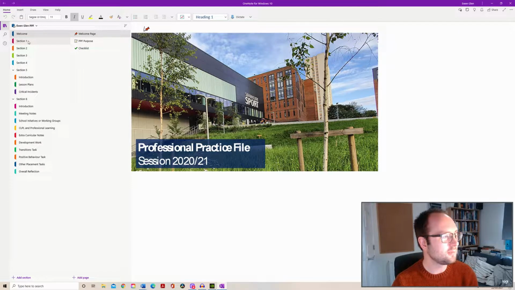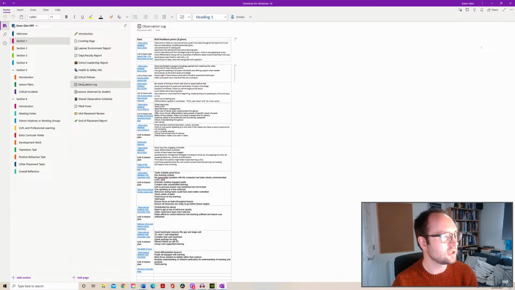We're going to be paying particular attention to section number 1, in which you'll find the observation log of your lessons. Observations are perhaps done by your mentor in school or by other teachers, and you add to that log. We'll look at how we can maybe index that log so it makes it easier to search and easier to look through, particularly for your tutor.